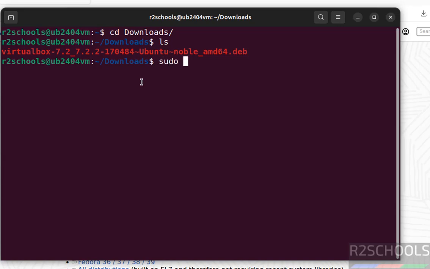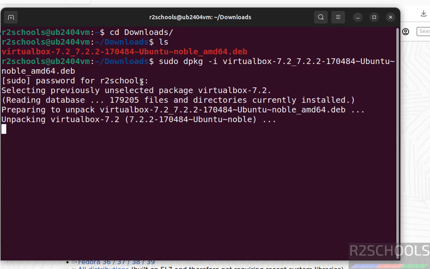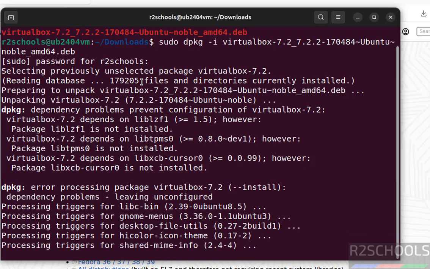Sudo dpkg -i, then virtual, then give the tab to autofill the entire Debian package name, hit enter, provide the password of sudo user, hit enter. See, this is the expected error.